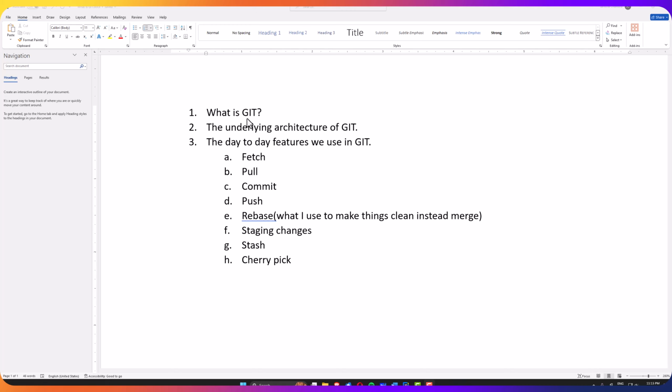Okay, today I'm going to talk about Git, and I'll start with what is Git. Git is a platform that is used to manage our software projects in an online manner. So, this is simply what it is.